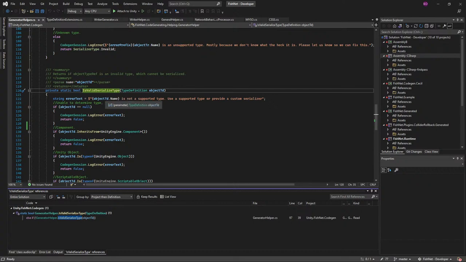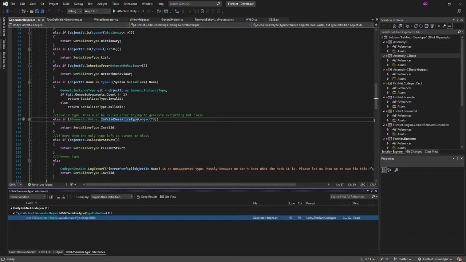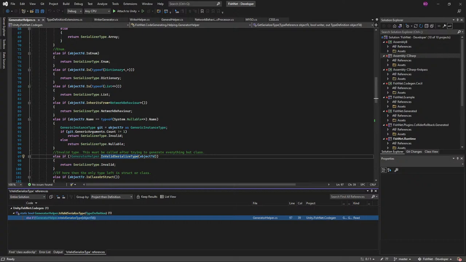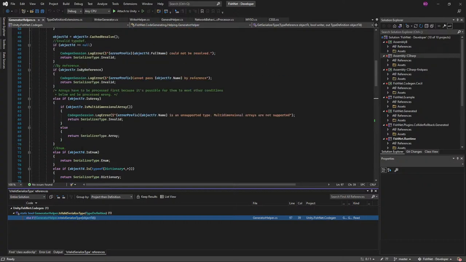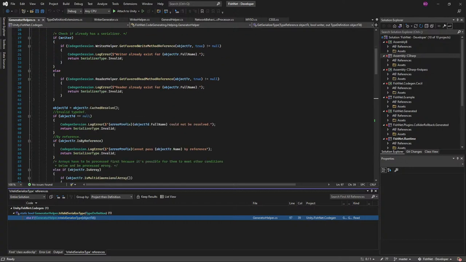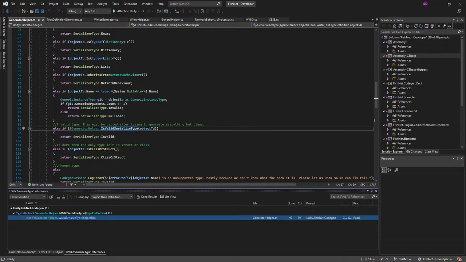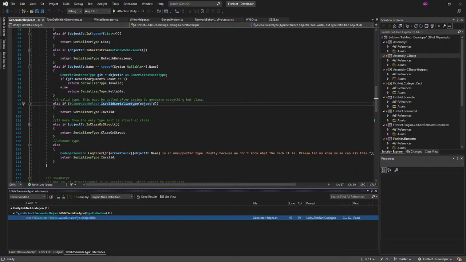So this method here is supposed to see if something can be generated for that type. It says is valid serialized type, which should probably be renamed. Like I said, I'm reworking the CodeGen because when I made FishNet, this was my first time actually working with CodeGen, and it was challenging because there's no documentation or anything, and it could definitely be better.